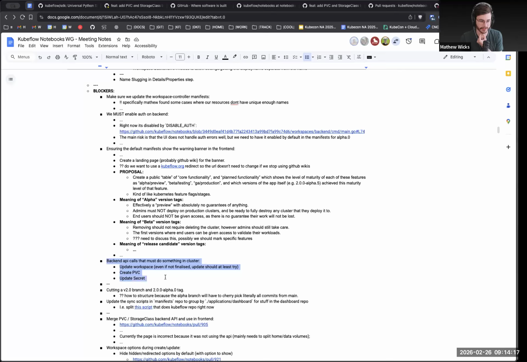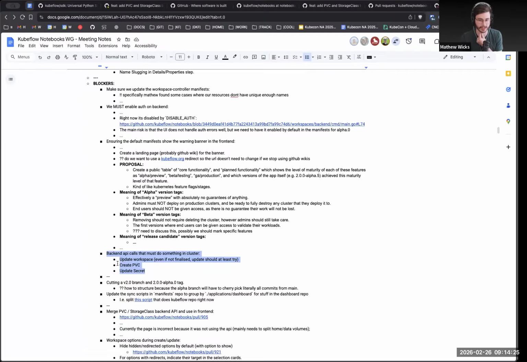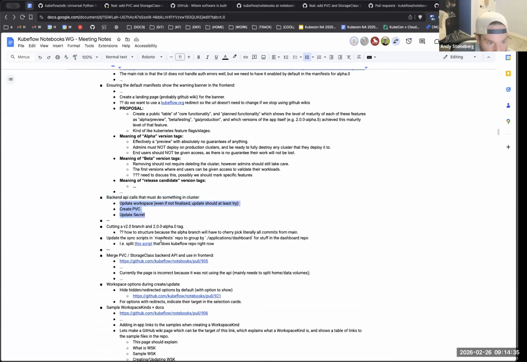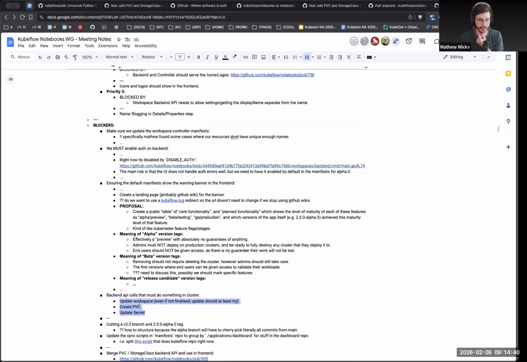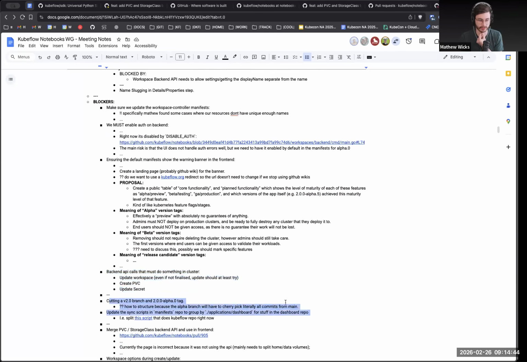Backend APIs that must do something. Those ones we already talked about, and the other one is update workspace. We just need to spam in a connection to the Kubernetes cluster, because right now we just stub it, but we don't need to fully do it. We've got most of the code there, just one that does an update and fails under any edge case. And like I said, there's a PR raised for those first two.